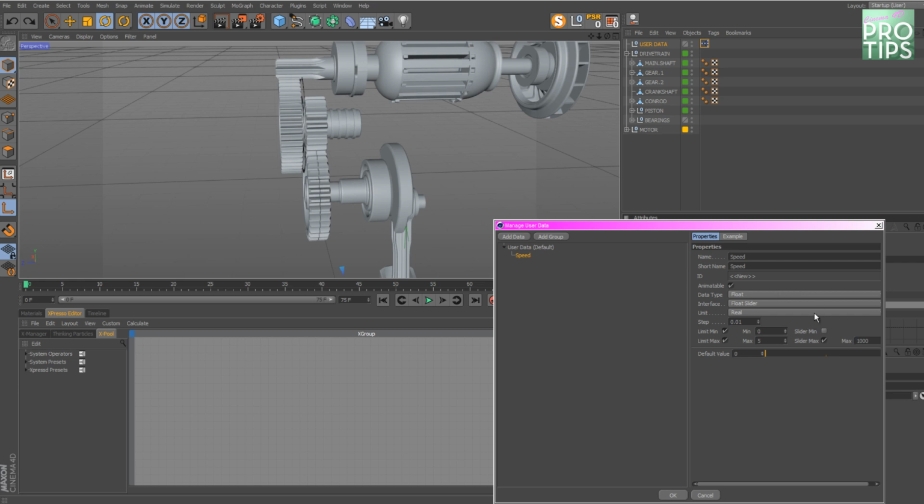Because the angles use radians, it's a good idea to keep the user data values pretty small. So here I've got a really small step so I can increase that slider in very, very small increments. And the maximum is going to be about 5. You can always edit those maximum values later. So let's make sure that's on 5. That's on 0. Okay, so that's, I think, all we need.